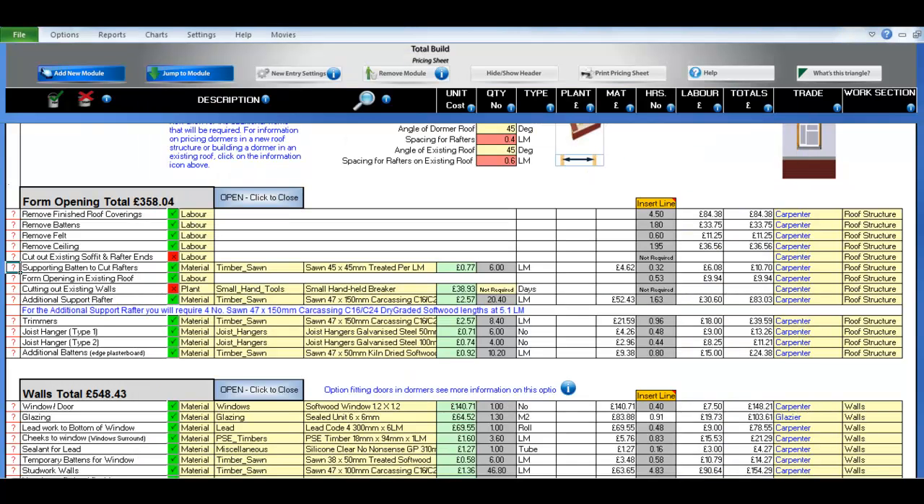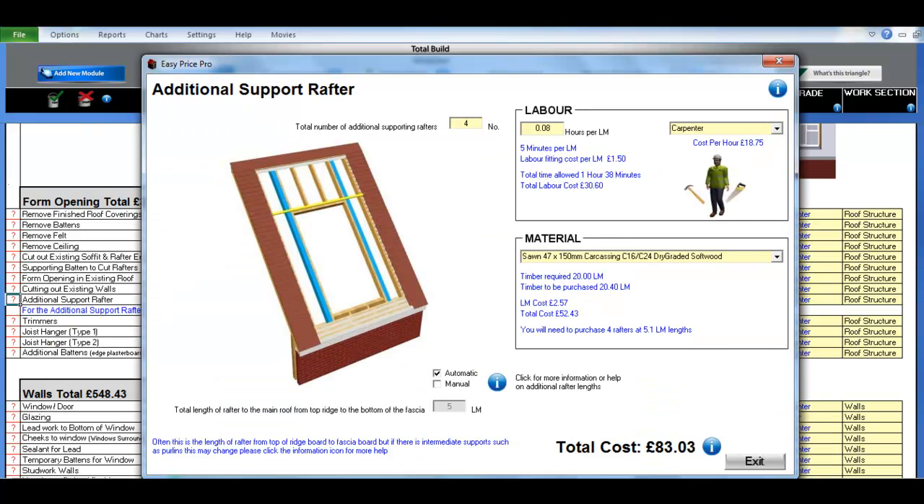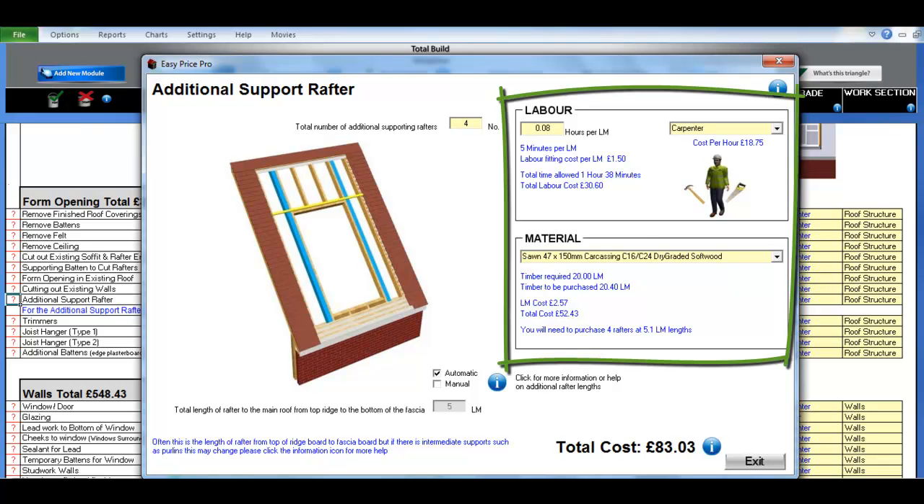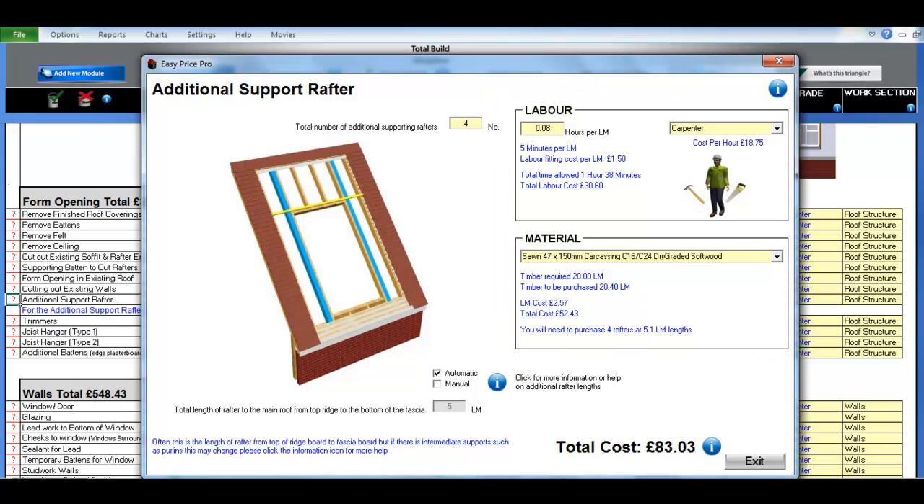I will click on the additional supporting rafter question mark. By default, this is set at 4 to allow 2 at either side. But you can adjust this directly in the picture. If, for example, you're using 3 either side, you just overtype the information in the yellow box. Here, I can see exactly how the labour and materials have been worked out, and adjust them if required. I can also see the total costs of this individual item.